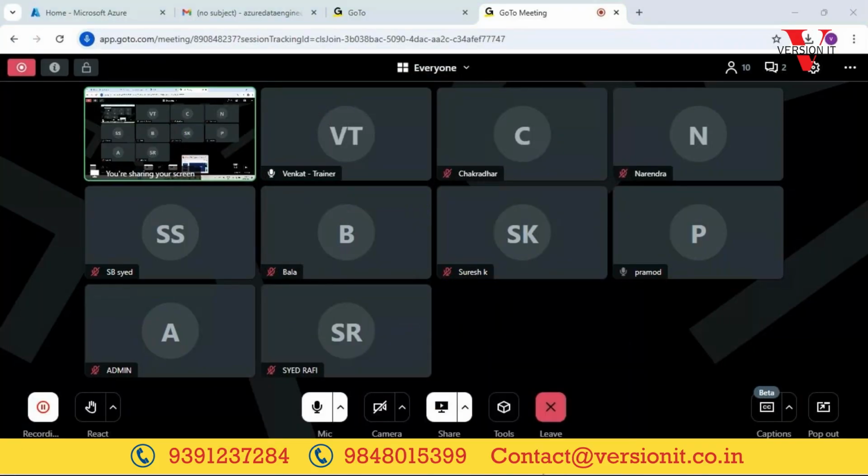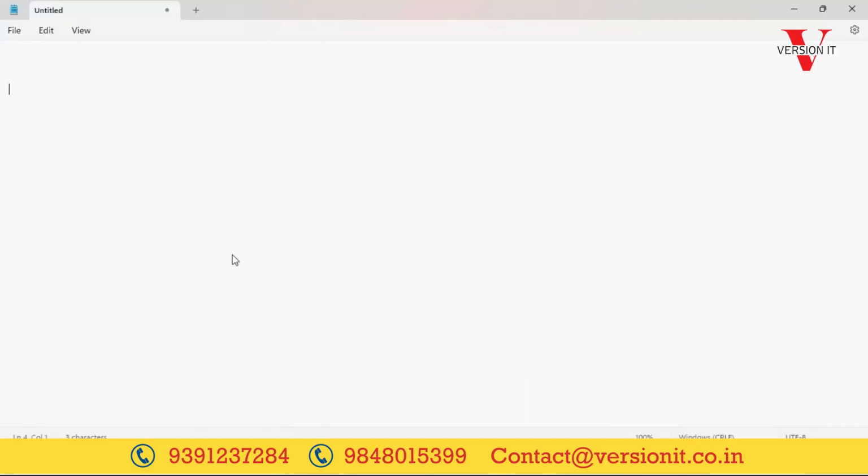Today's agenda would be Azure Data Factory. Completely, I'm going to take up Azure Data Factory. It is not going to be the service I'm going to create. I'm going to open the tool, and on top of it, what we do as a developer, an Azure data engineer, will be demonstrated in this session.